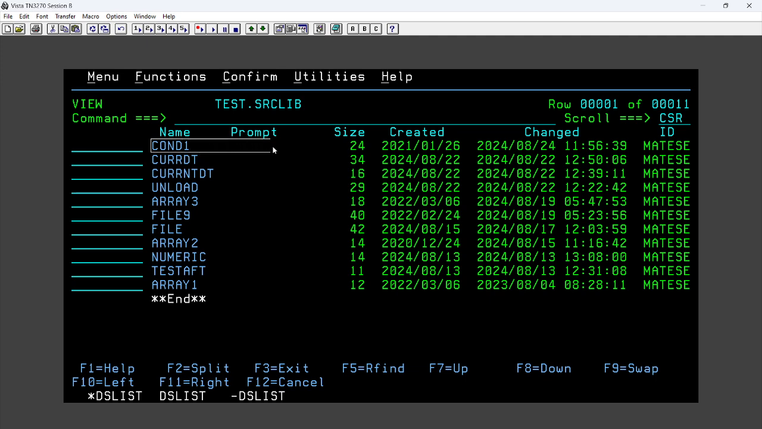See, condition one. This member was changed recently. When was it changed? 24th of August, this time, this is US time. Then next was this one, it was done on 22nd August, then 22nd August, the time is different. Like this, in descending order it will come. The latest one will come on top, the oldest one will come at the bottom.